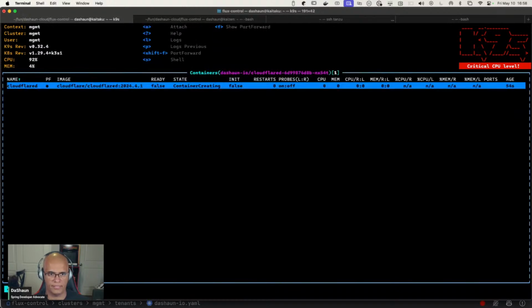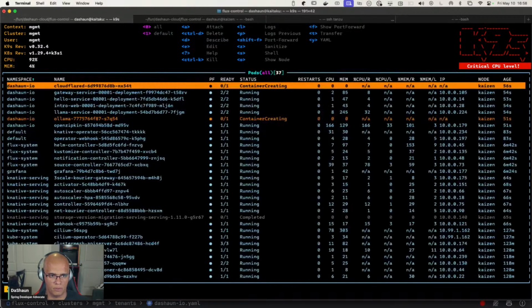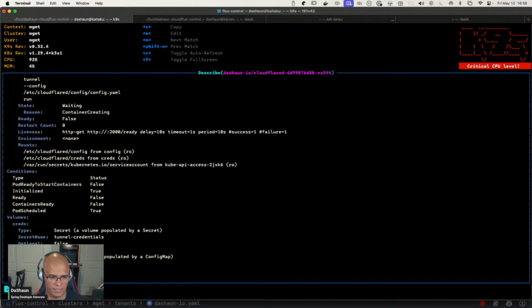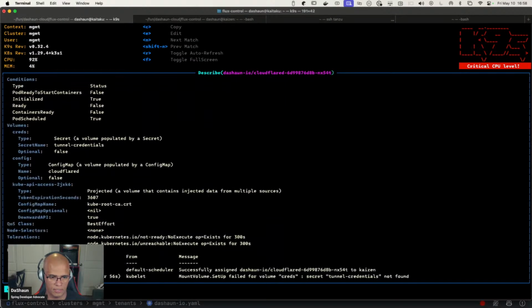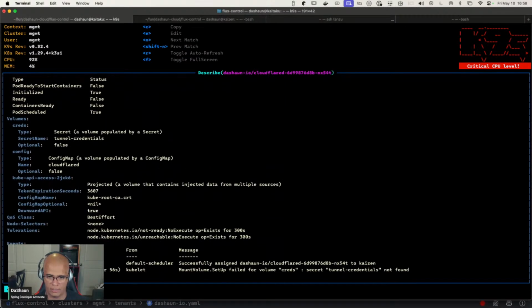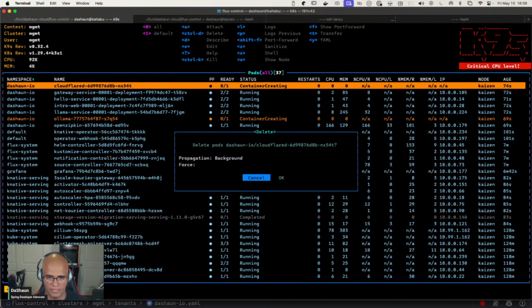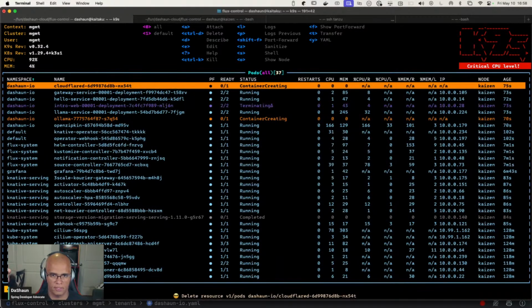Let's do it this way. I'm going to hit D to describe. Do I have all of the secrets that I need? It says no, it doesn't have the secrets. What did I do wrong here? Let's try this. I'm going to delete this one and see if it has the secrets, if maybe it got applied before I put the secrets in there.